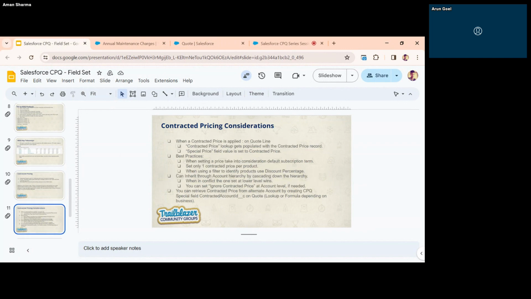Yep, these are a few of the considerations that we need to take care of. There is a special field which is provided by Salesforce CPQ. We can create this field on quote and specify the ID of the account from which we want to pick up the contracted pricing. There could be multiple accounts which have the contracted pricing for a product, but if you want it to be picked up from a specific account, then we create this field and specify the ID, or we can have a formula as well depending on the business.